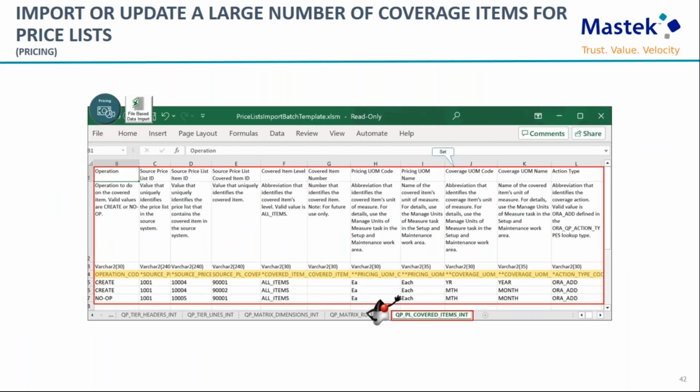As you can see here in the snapshot, we can specify the attributes that are specific to coverage or covered items, such as covered item level, covered item number, coverage code, coverage name, etc. And we can import this file.